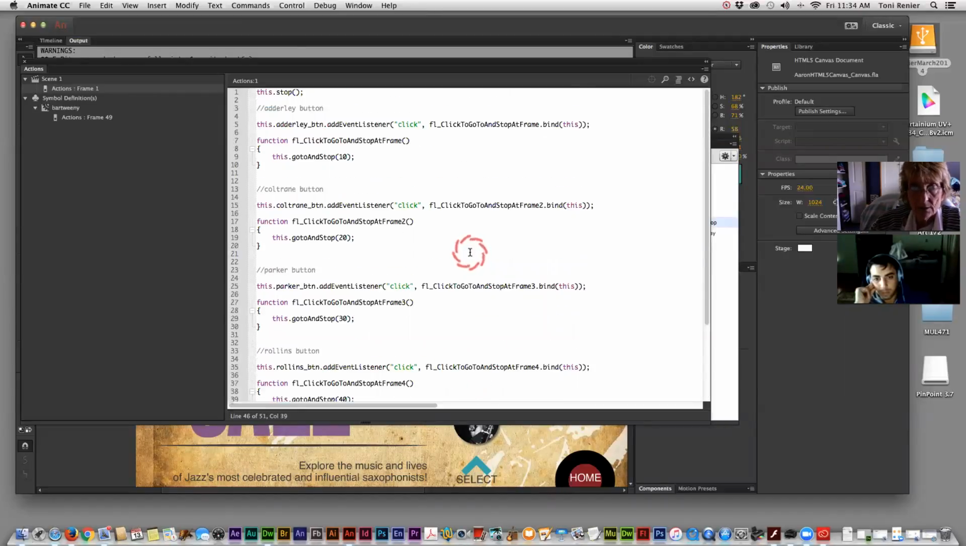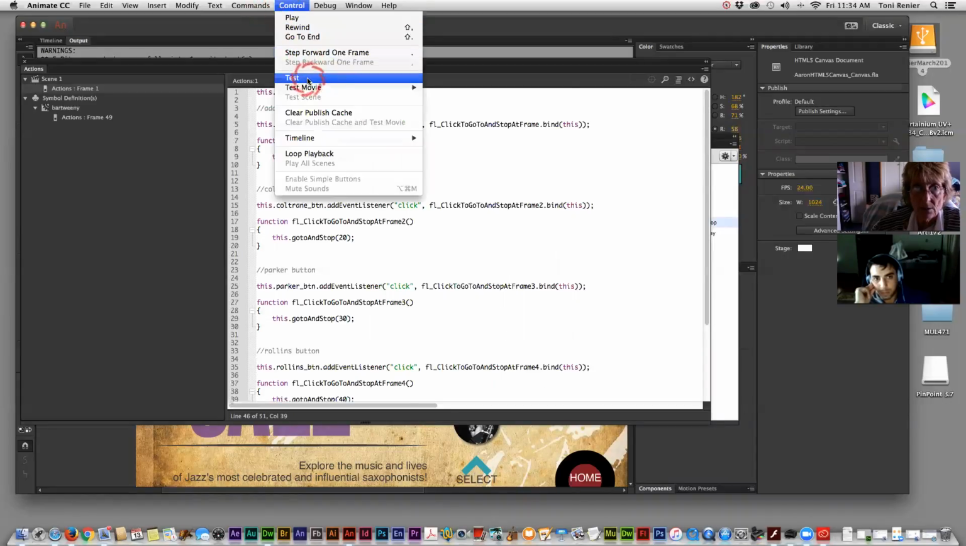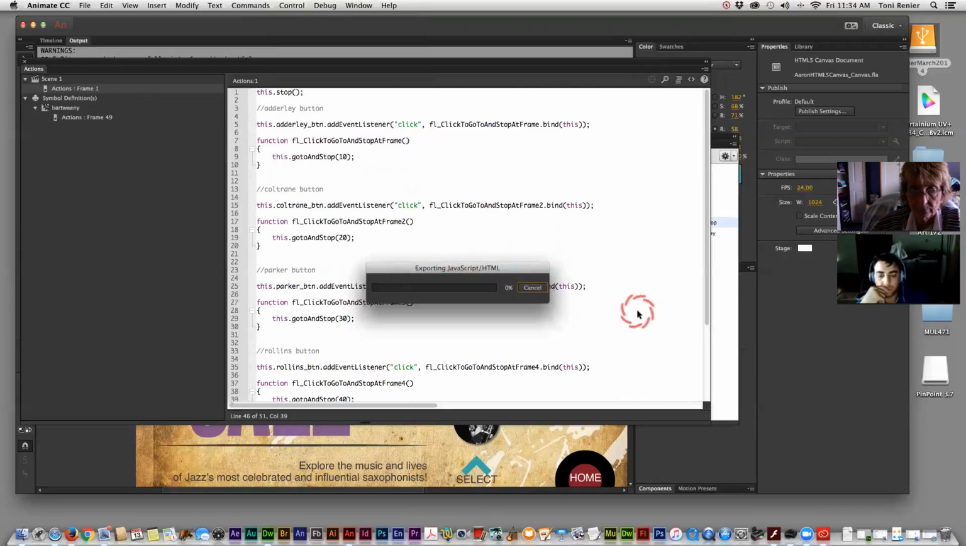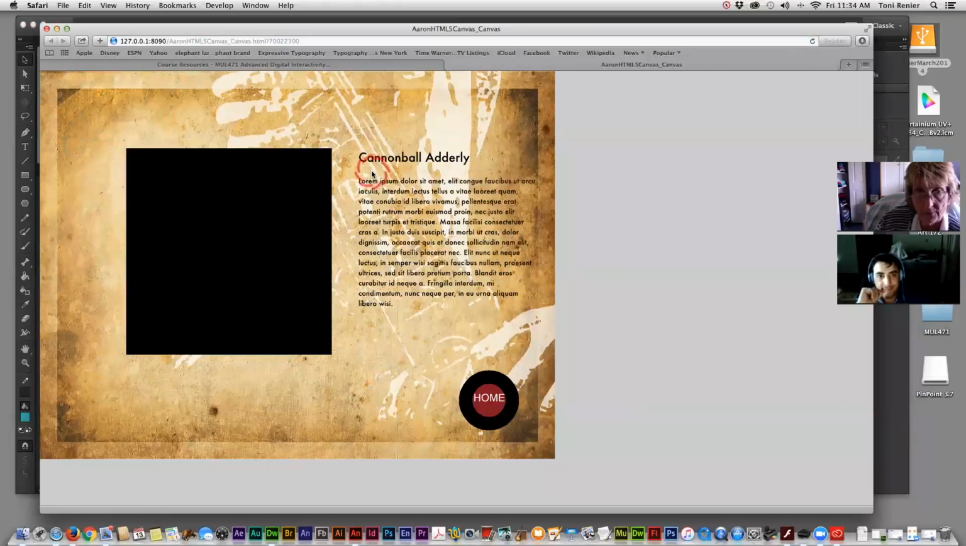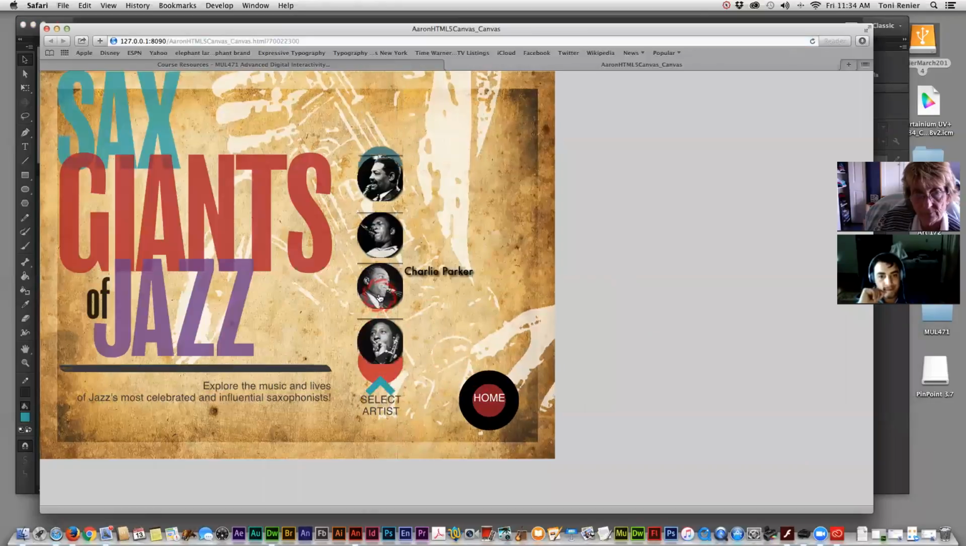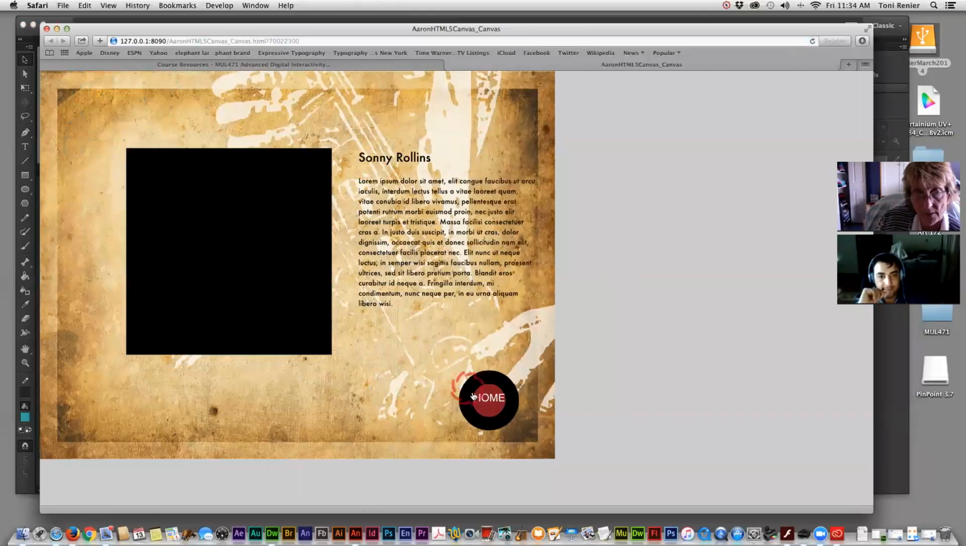And I think it looks good. Now we should be able to test this, and it should function. If it doesn't, I don't know what to tell you. Looks good to me, though. There we go. It's my home. And all my buttons work.